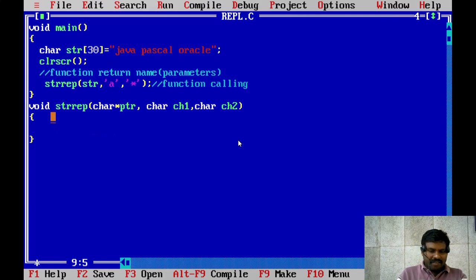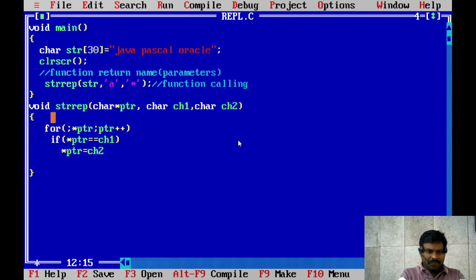Now you have to check whether the first element is small a, ch1, or not. Okay, so for initialization, ptr is 500, asterisk ptr is the variable at address 500. Next you have to increment the pointer. If asterisk ptr value is equal to ch1, then you have to replace that asterisk ptr with ch2. So this is the function definition.